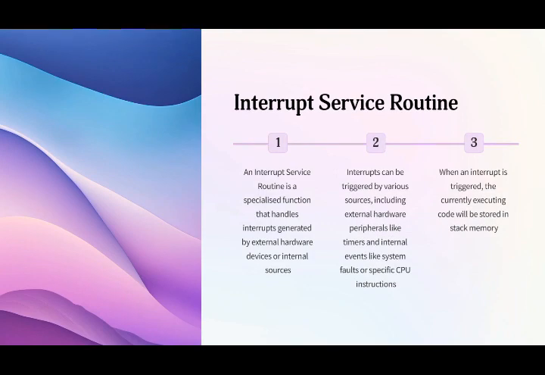Now let's see the interrupt service routine. An interrupt service routine is a specialized function that handles interrupts generated by external hardware devices or internal sources. Interrupts can be triggered by various sources, including external hardware peripherals like timers and internal events like system faults or specific CPU instructions. When an interrupt is triggered, the currently executing code will be stored in stack memory, and the execution of the code will continue when the interrupt is over.